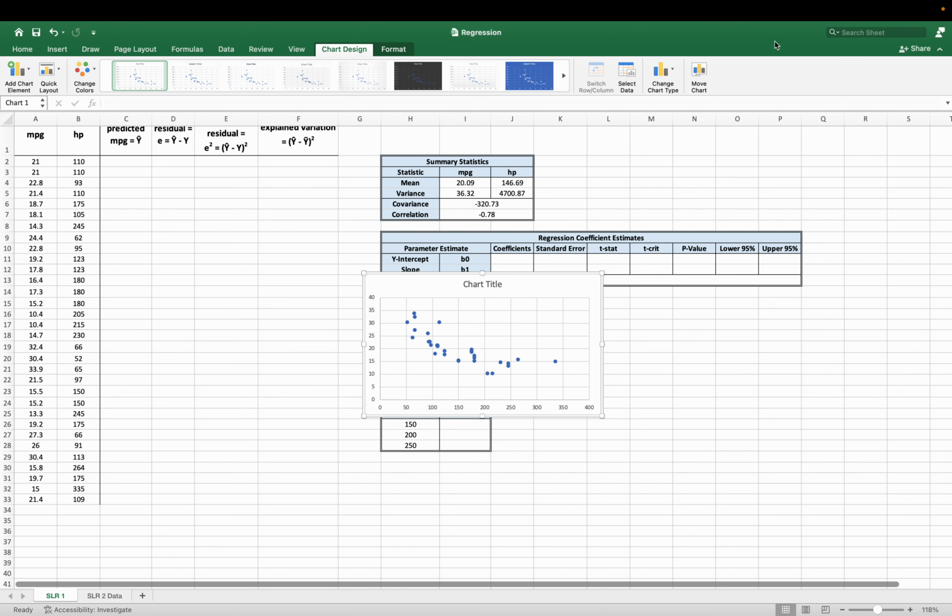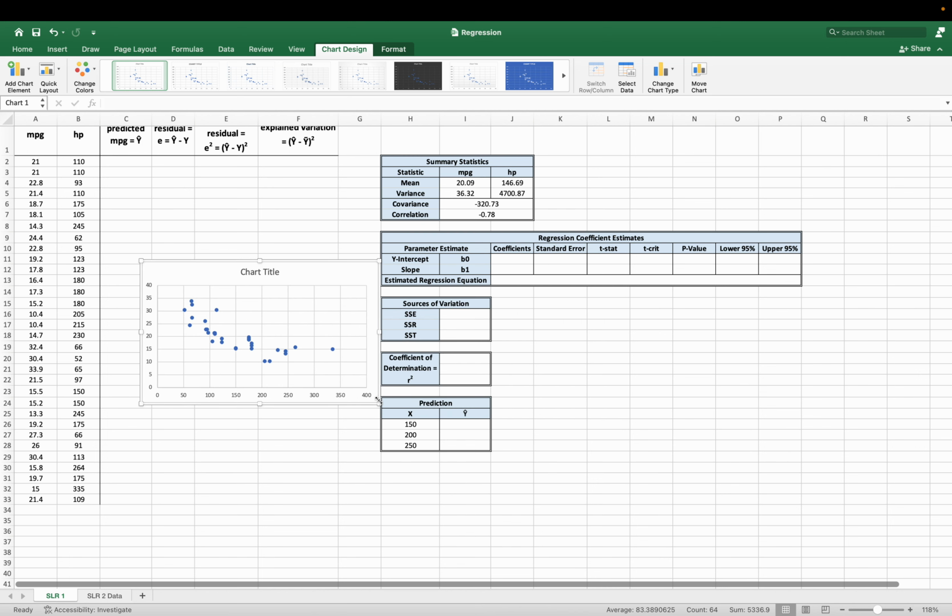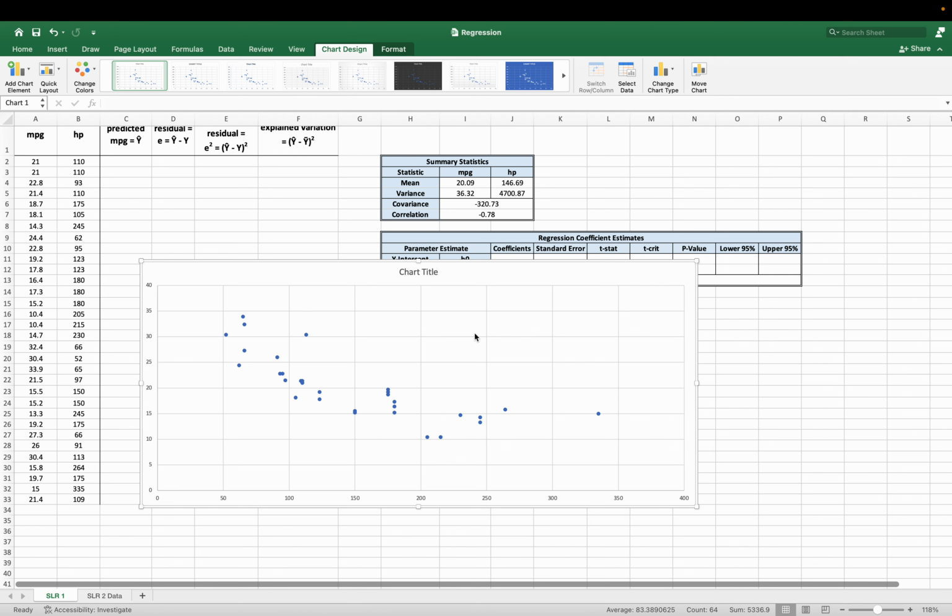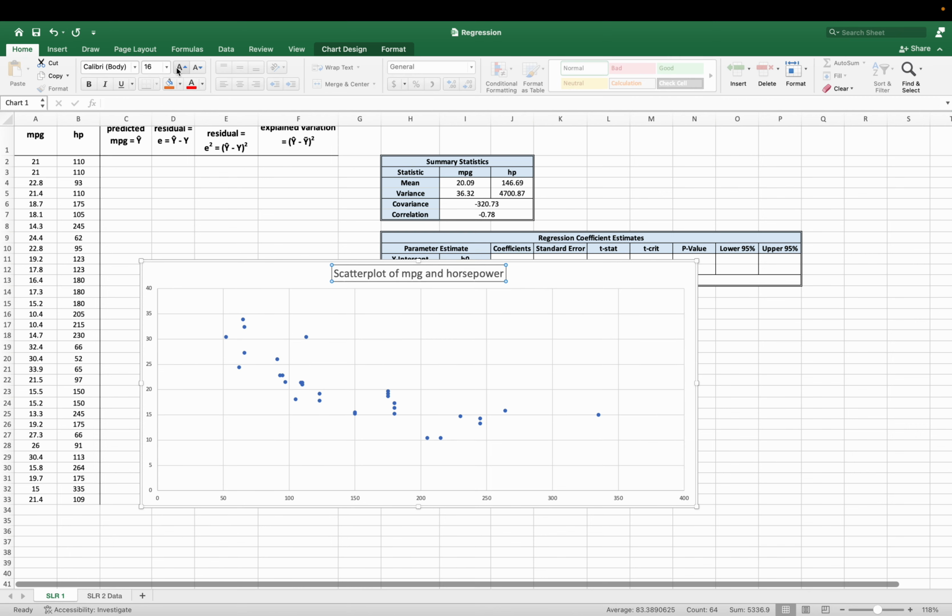So let's go ahead and add some labels to all of this. Let's start with perhaps a chart title. Let me make this bigger. So this is a scatter plot of miles per gallon and horsepower. I might want to make this a little easier to read, so I might increase the font.